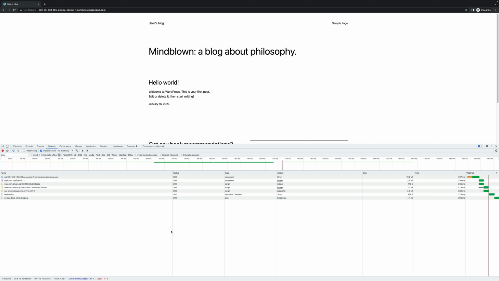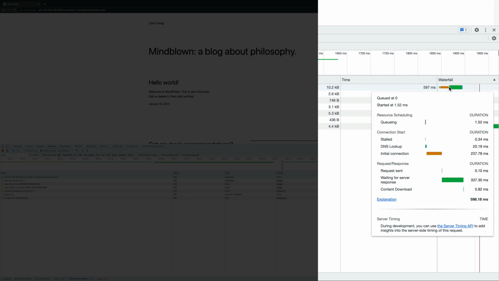of this page load. Specifically, if we look here, we can see the initial connection took 237 milliseconds, and then it was waiting for a response for 337 milliseconds. So this is direct to the EC2 instance located, in my case, in the Canada region. So Australia to Canada means a 237 milliseconds initial connection, and then a 337 milliseconds waiting for a response.